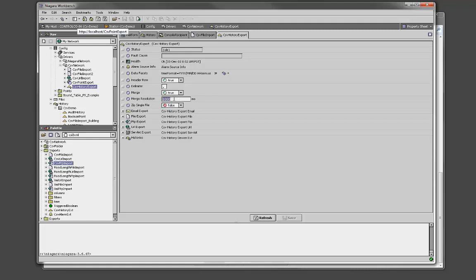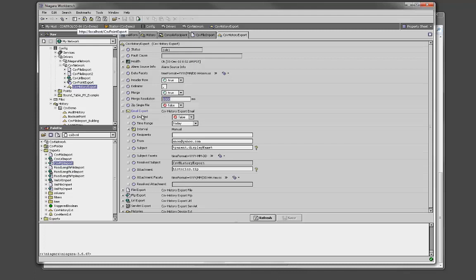You could put a merge resolution of 15 minutes, but this driver does not roll up your data in any way. So you have to be careful about that. This merge resolution can't be larger than the actual interval of your data. So once again, you can configure the email, and there's no cleanup that's involved. It just will send out the file, and you'll specify a time range on it.